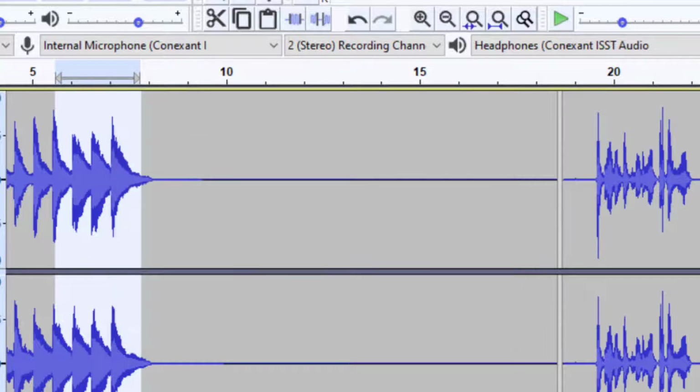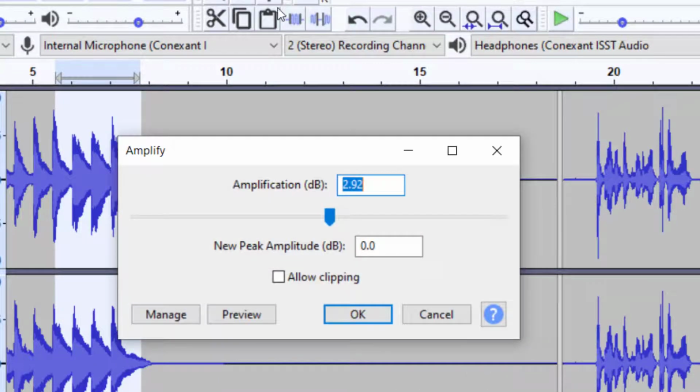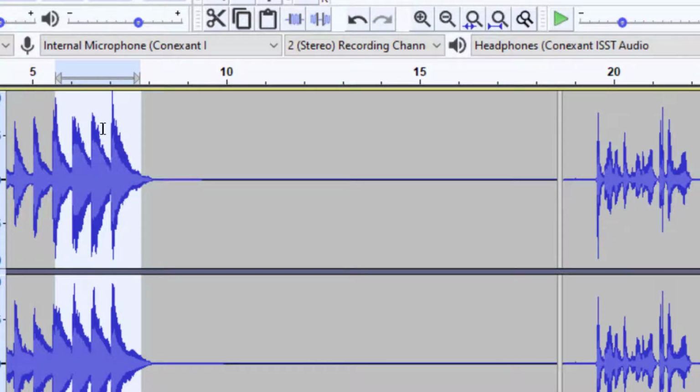So let me do that again. If I do Effect, Amplify, it's going to give me the best setting without causing any clipping or distortion in your audio. You can always preview this before you apply it. And when I use effects, I try to use only one effect at a time, and once I get it perfect, then I apply it. So I'll say okay here, and that made that portion a little louder. So that is one way to do this.